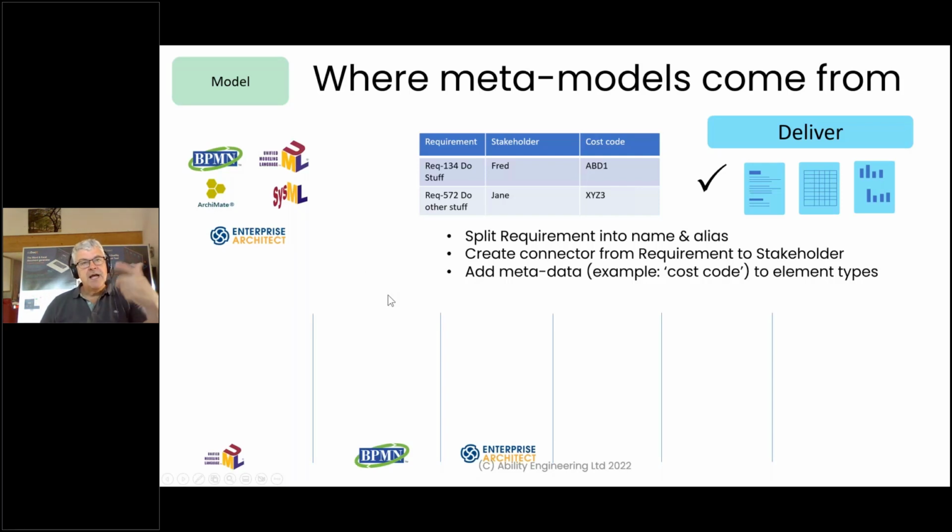So are you getting the idea now of taking the delivery, analyzing it, and then saying, this is how I need to do my modeling, how I'm creating my meta model?